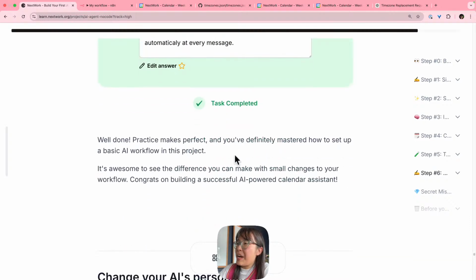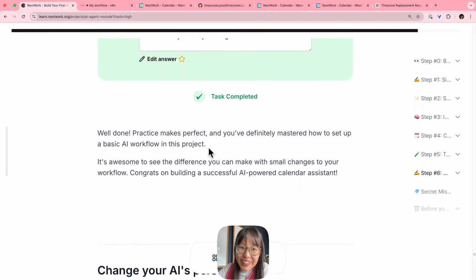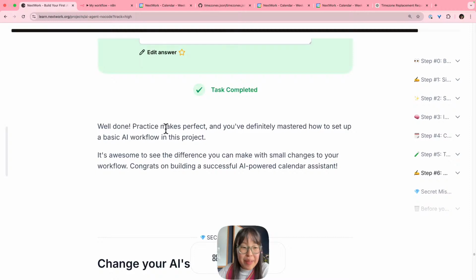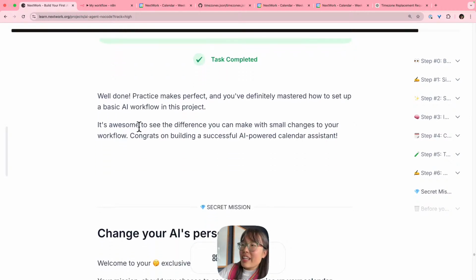All right, but we've found our answers. We've set up a perfectly working workflow, and practice makes perfect. That was so many rounds of trial and error, but I think with every single error, we learned something new, so that was very worthwhile. It's just really good to see the difference you can make with little changes to your workflow, right? Like just changes to making it from fixed to expression. Changes like, oh, the tool's start and end time should be from the AI.